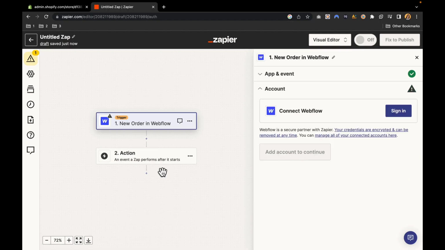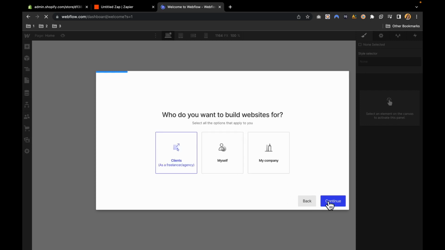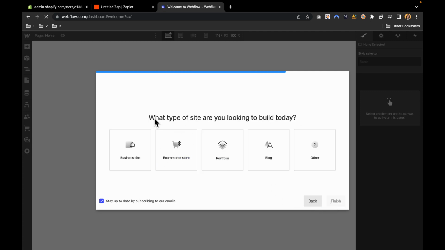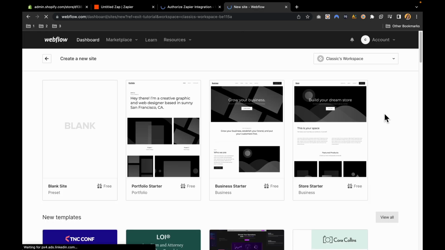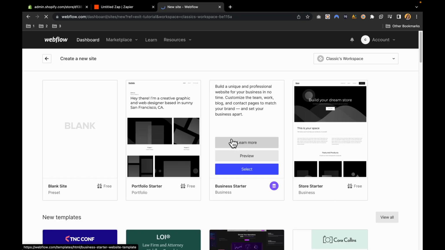And then we will be selecting action, and then we can connect our Webflow account by signing in. And then we just need to connect our Google account and then answer these questions for us to be able to complete the process. First, put your first name and your last name, and then you build websites for, say, clients. Then what describes how you work with clients as a freelancer, what type of site, be it a portfolio or a business site. And now that we have a Webflow account, we can now authorize the integration. Just click this and then authorize app. Then it is now already authorized.